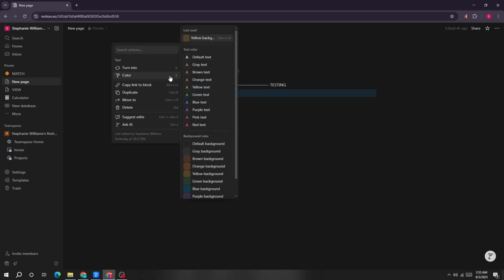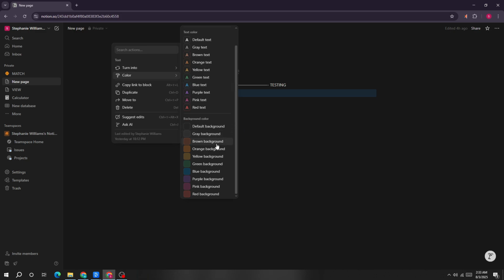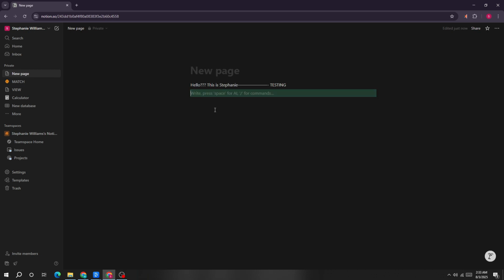This will open up a little palette with tons of background colors to choose from. Notion gives you a good range from soft neutrals to bold, vibrant tones. Click on any background color that catches your eye, and your text block is now updated with the new background color. You can do this for multiple blocks on your page to add structure, highlight important sections, or just give it some aesthetic flair. And that's it, you've successfully changed the background color in Notion.